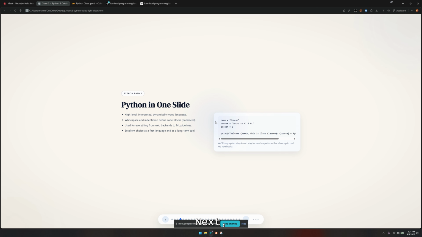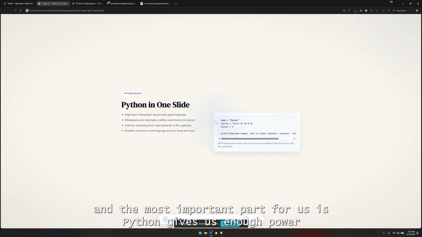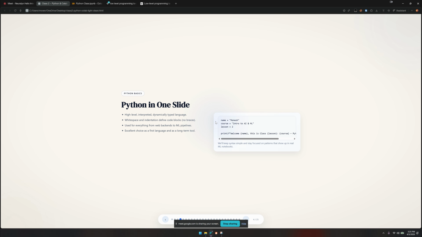Next, it is widely used, not just for ML, but also for web backends, automation, scripting, DevOps. In a lot of these places Python is widely used. And the most important part for us is that Python gives us enough power to build serious ML systems, but with a gentle learning curve.